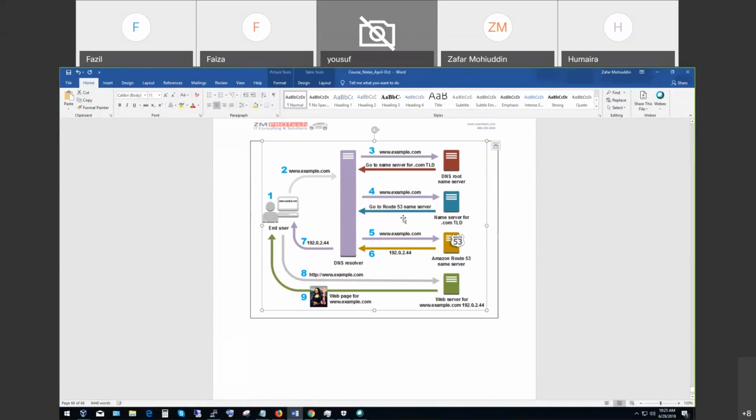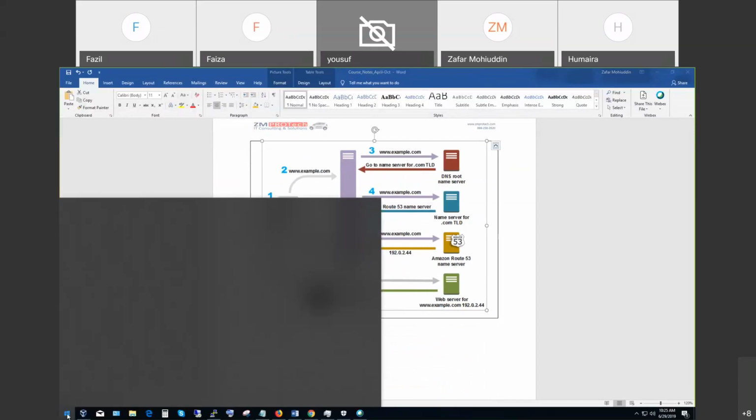You know what? Hold on. Let me just edit this here because it is showing you the Route 53, but Route 53 is something associated only with Amazon here, so you don't have to worry about that.